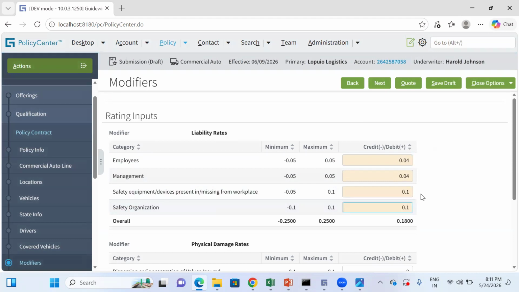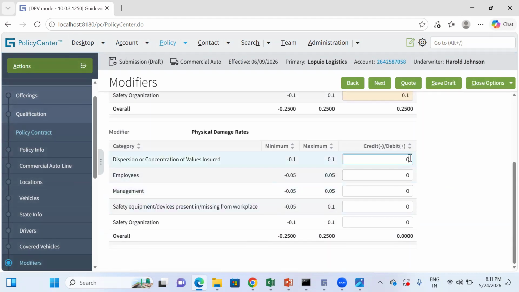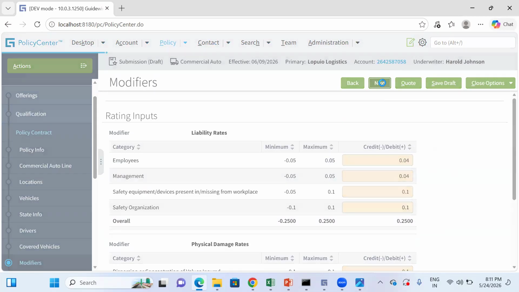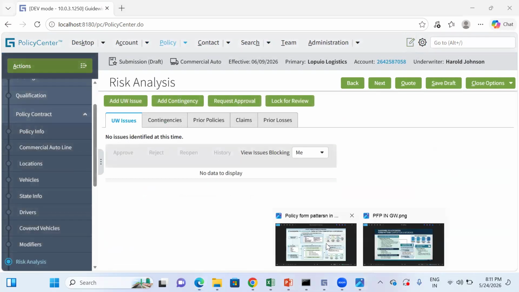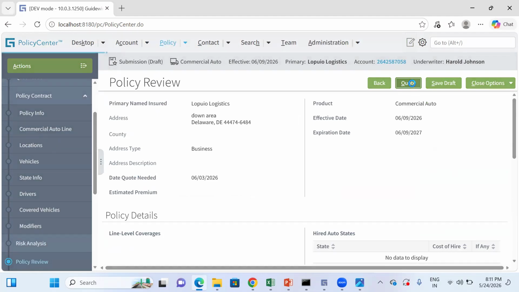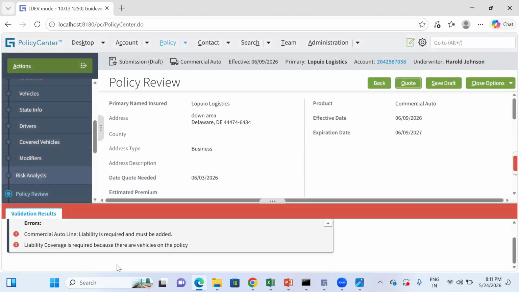Modifiers when there is any risk which is associated. So we need to provide, or the physical damages as well. We need to provide the physical damages. And these are all modifiers, rating inputs, because based upon this risk that is associated, automatically rating inputs can be identified. So whenever we want to update this policy form pattern, so these are risk analysis. Any risk is identified, we can go ahead with. As and when we don't have any risk as such, we are going for quote.